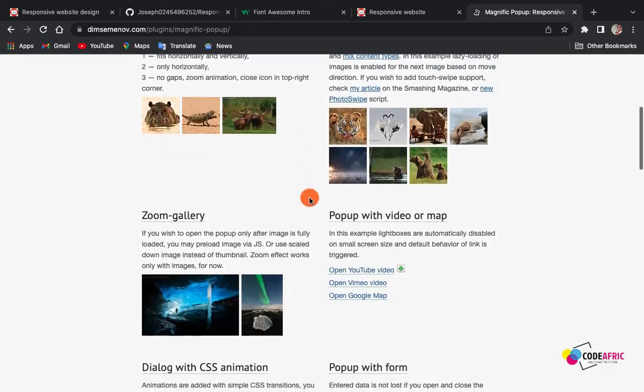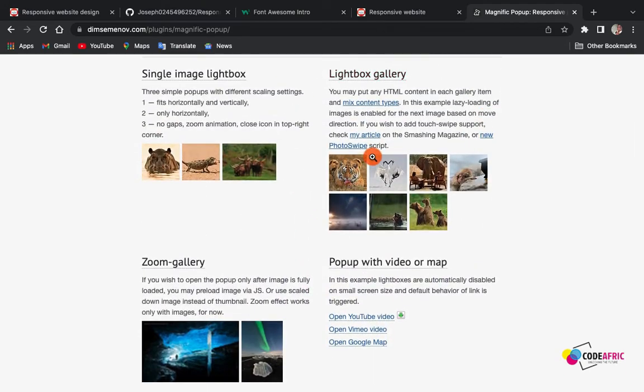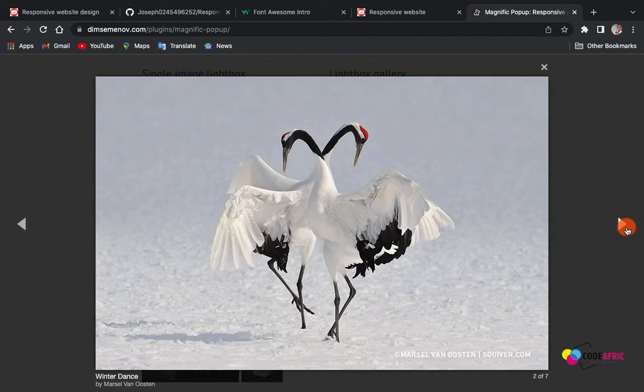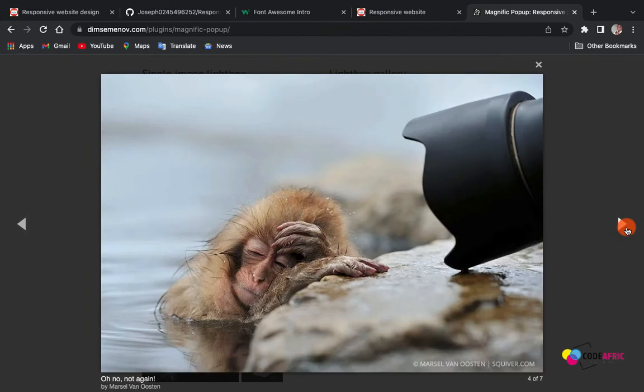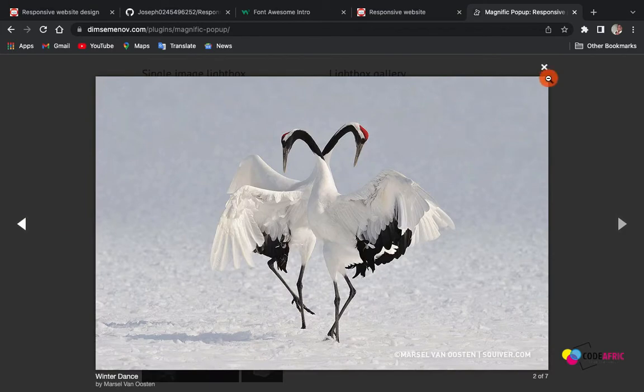Now to explore and know more about it, we can click on any of the images here. For instance, if I click on the tiger here, we can see that it is giving me the left navigation and the right navigation that I can navigate with. So this is how the features work.